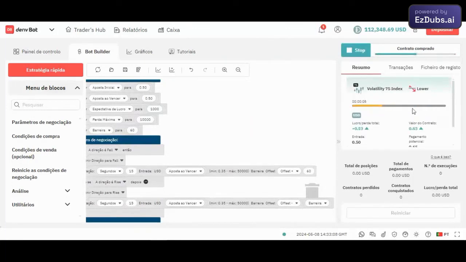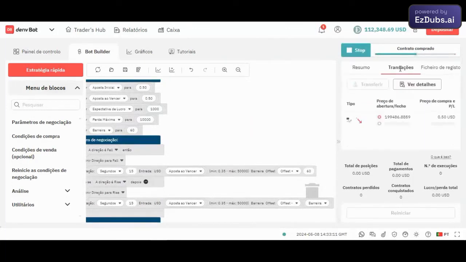You can follow this summary here, or simply come here in transactions, and you will see that, for example, at this moment he is buying the lower. We are here winning. 15 seconds he will close, and the gains appear here in green, and the losses in red. Okay, so that's it, guys.